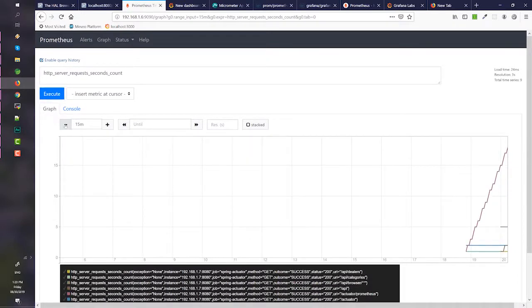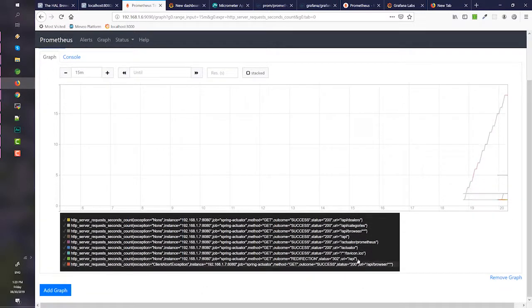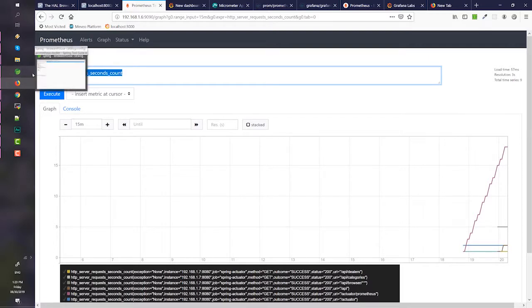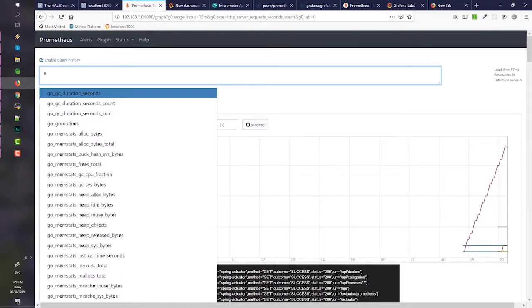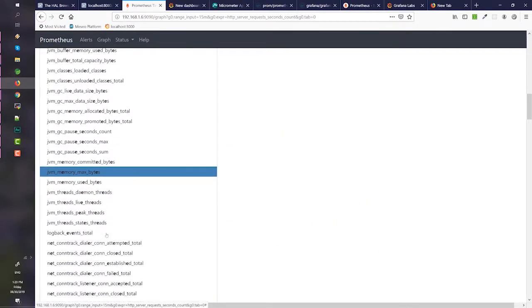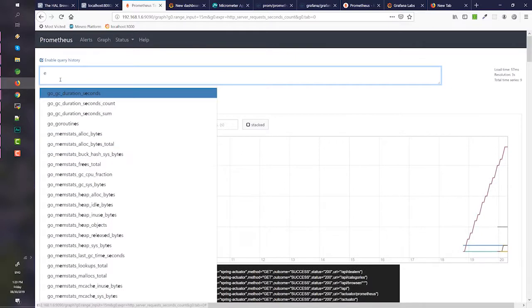So let's monitor for 15 minutes. Here we see that the dealers and the categories API requests are being recorded. And we can also monitor other metrics here. You can type any character and it will show you a list of metrics that you can monitor.